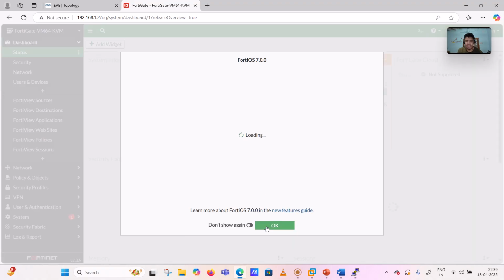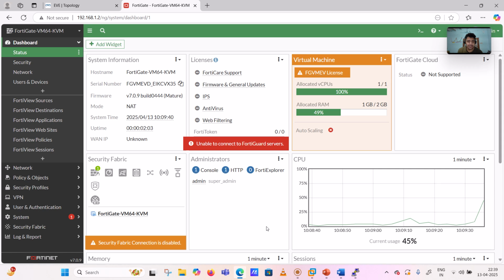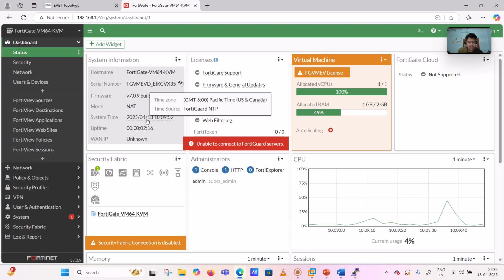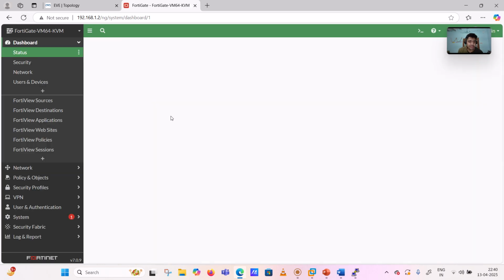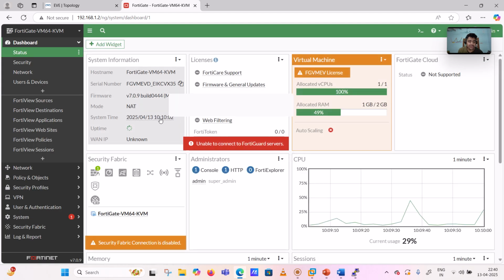That's it. It will show the video again, the same video. So if you're seeing it right now, this is the host name, Fortinet VM64 KVM is the serial number, this is the firmware, by default NAT is activated, its system time, and uptime is 2 minutes, 20 seconds, and the WAN IP is unknown because right now there is no communication, so let's keep it as it is.